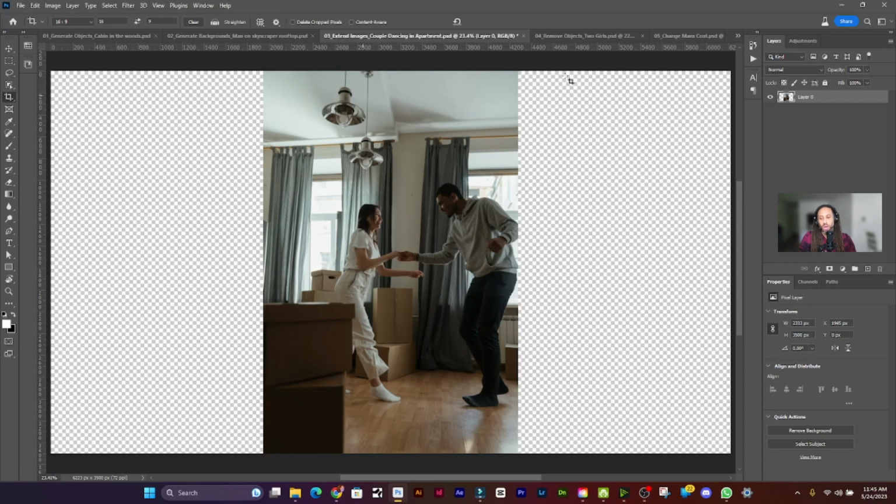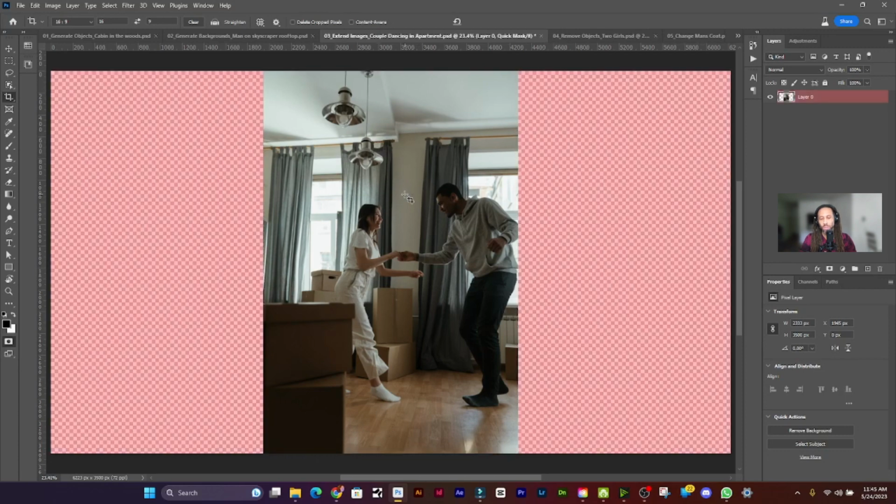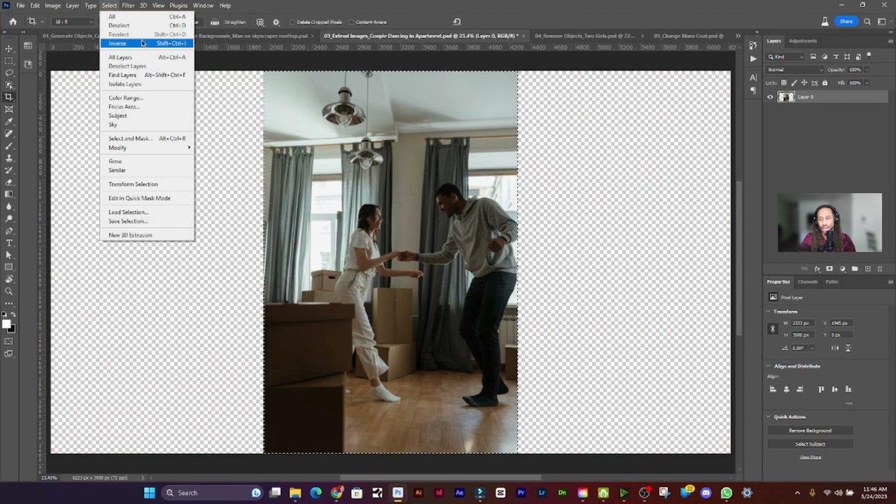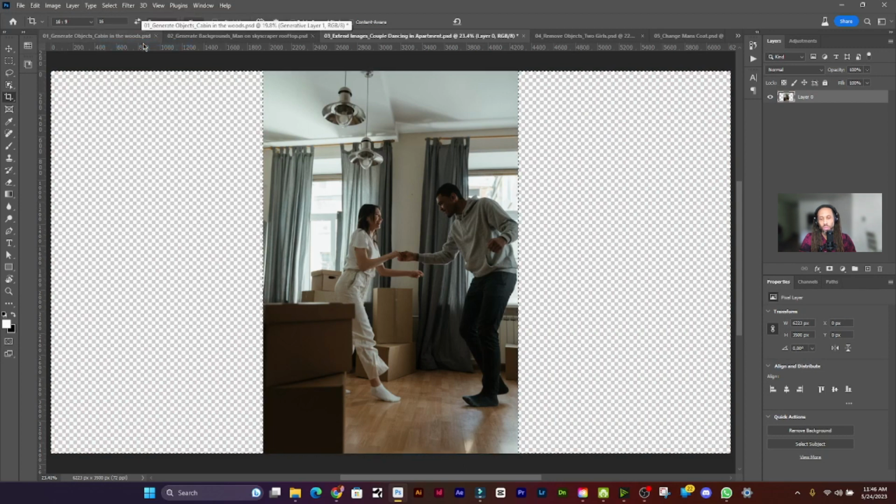And now, here's what I'm going to do. I'm going to hold Control or Command on a Mac and click on my layer thumbnail. That'll select the layer. You can see it put Q for a quick select. All right, so what I want to do is go to Select Inverse. You know what? Actually, let's not do it that way. You want to always include some pixels from the original image.